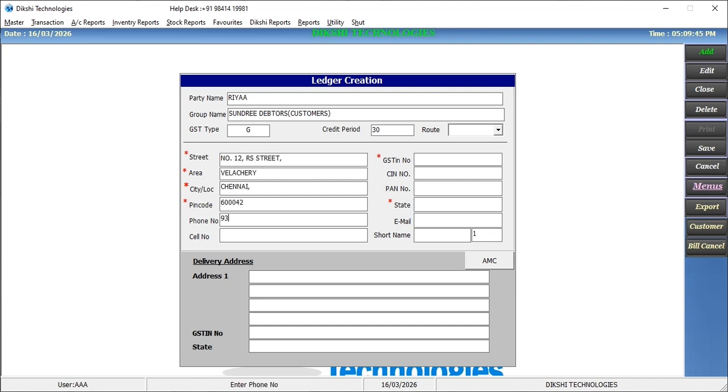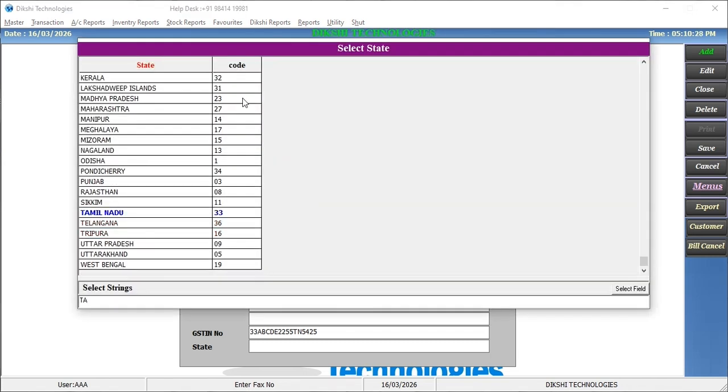Now enter the phone number for the customer. Next, enter the GSTIN number, which is required for GST billing. If available, you can also enter the CIN number and PAN number of the business. Next, select the state, which in this case is Tamil Nadu.